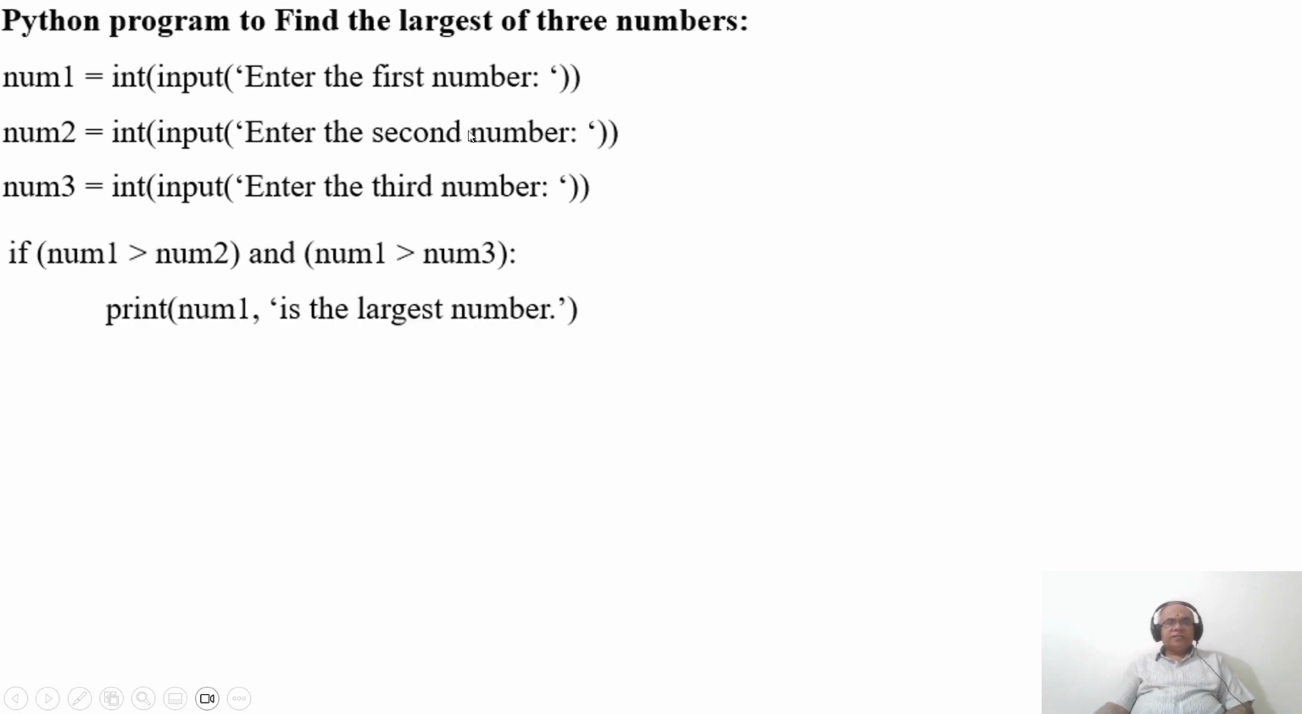Once you enter the first number, second number, and third number, I want to check the largest of the three numbers. First, is num1 greater than num2, and also is num1 greater than num3? Since it is a logical AND, if both conditions are true, then this statement is executed.